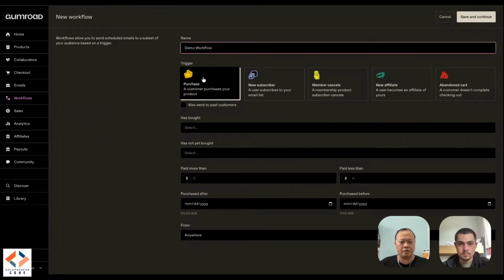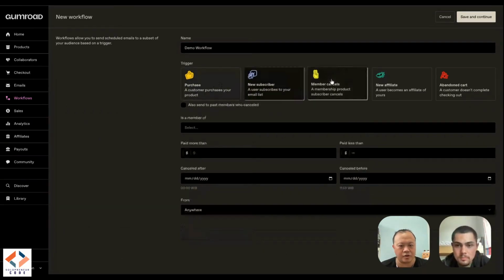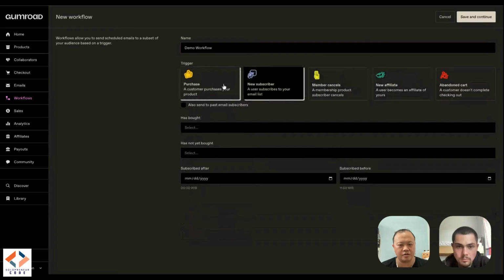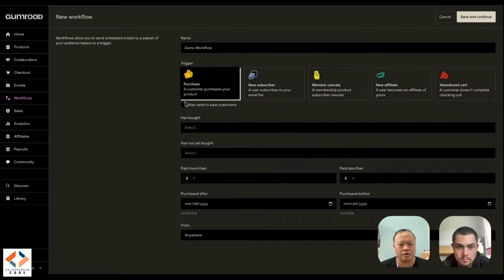What do I always use for the trigger? Most of the time I use purchase, right? So purchase in this case also includes download of lead magnet, right?